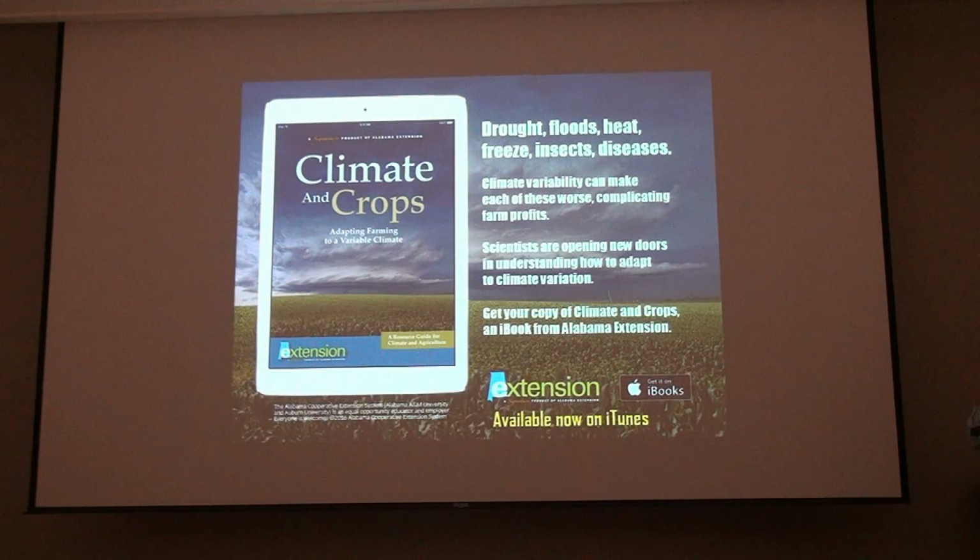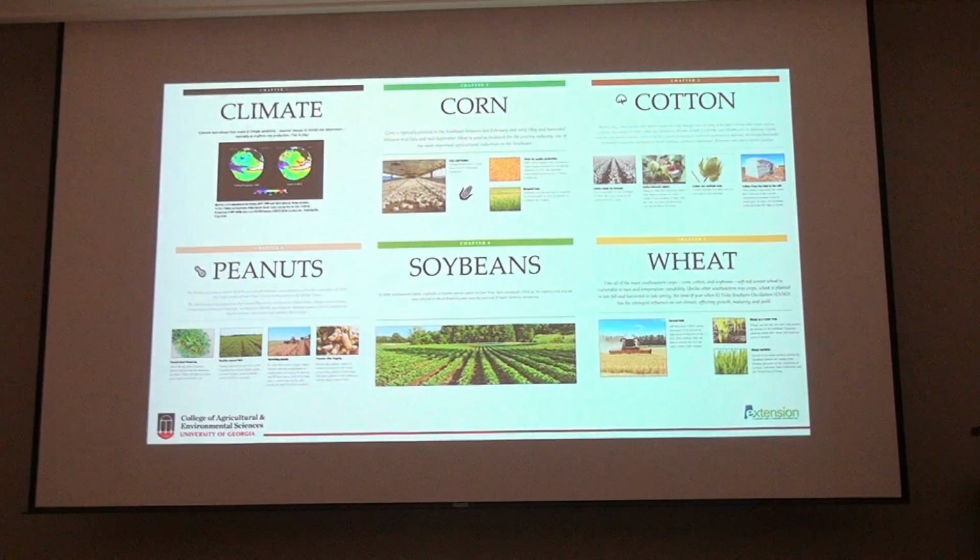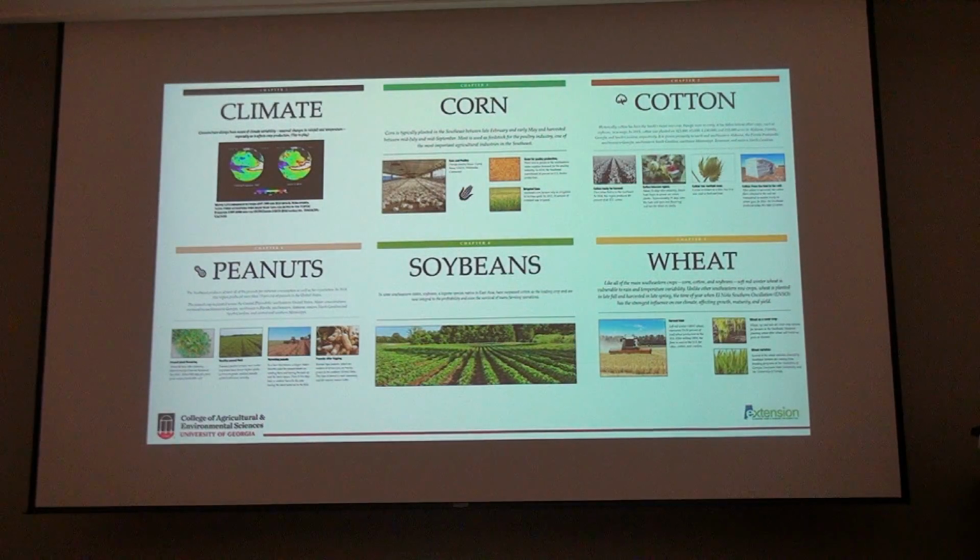So this is an electronic book called Climate and Crops. Right now it's available for iPads, iPhones, and Macs, but it will be available in Windows platforms in the future. Let me give you a little bit of information on what it does. First of all, it has a chapter on climate. So it gives you information about how climate varies, right? So whether we have an El Nino year, La Nina year, what that means, a lot of information. This is an interactive tool. It has videos, it has photographs that expand, it has interviews with extension specialists from all 3 participating states, Georgia, Florida, and Alabama. And then it has dedicated chapters about each of the crops that are important to the Southeast, including peanuts.